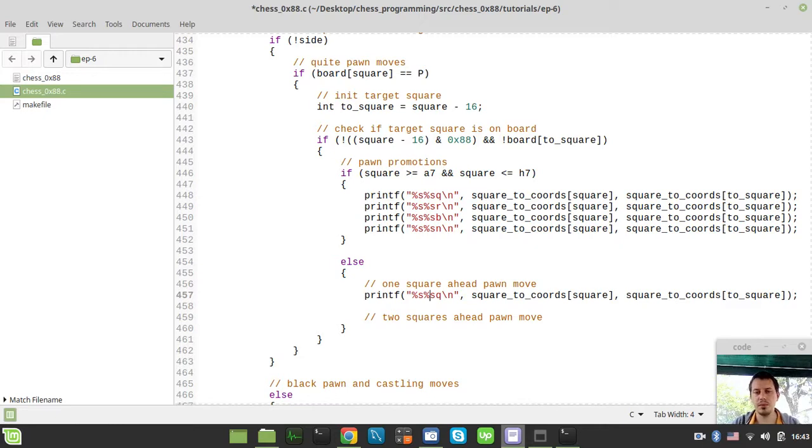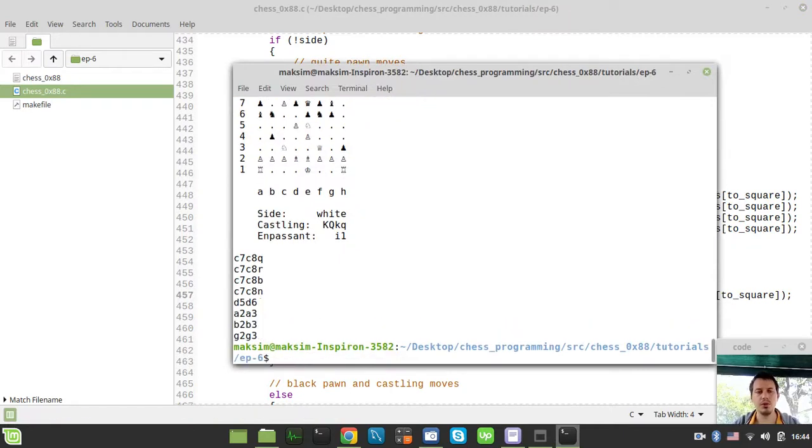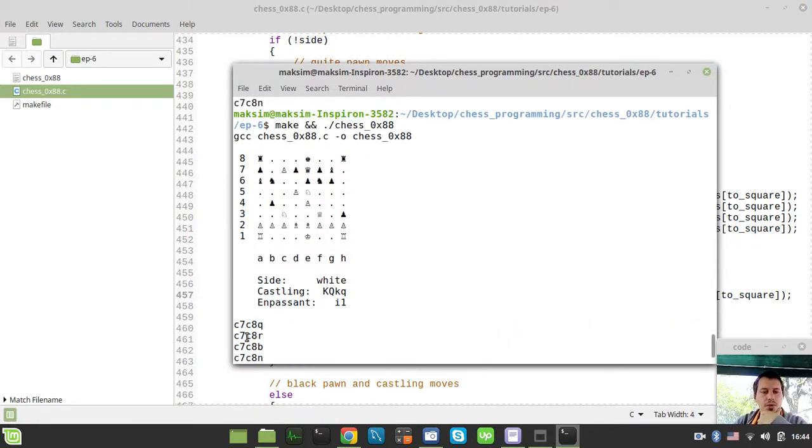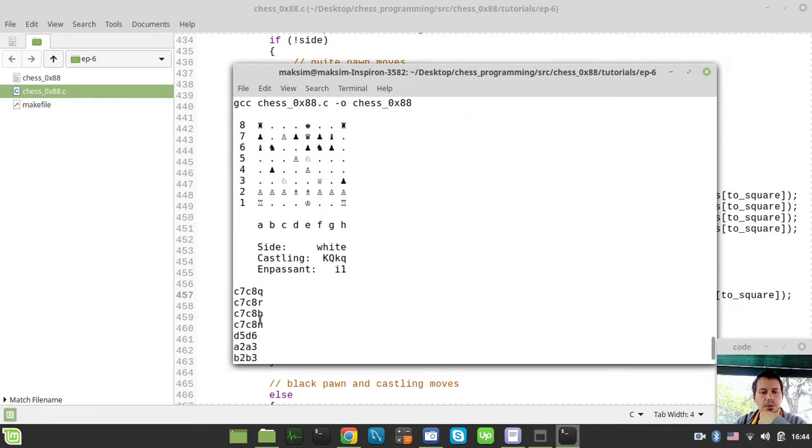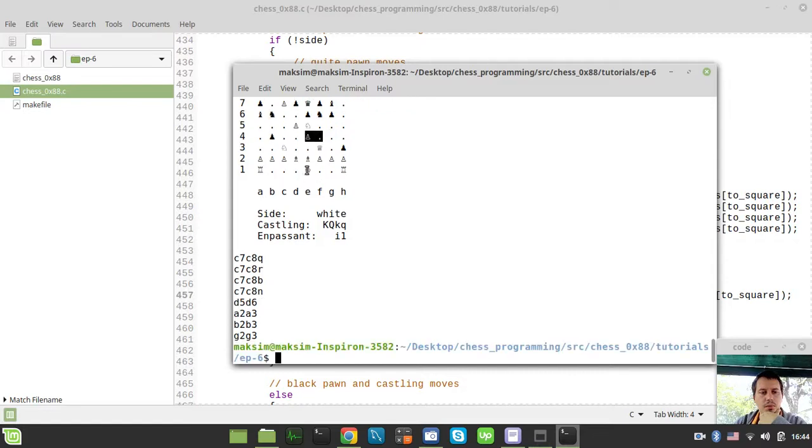The only difference is that we don't really need to promote this anywhere, so let's make sure that these moves are generated as well. So what we have is this c7 to queen, rook, bishop, knight promotions, which is right. Then we have the d5 pawn, and it goes to d6 and nowhere else. Then we have this e4 square, which is not moving anywhere, hence is not available. Then we have this a2, b2, and g2. So a2 goes to a3, b2 goes to b3, c2 is not going anywhere because there is a knight standing. Now we got this g2 pawn, which is going to g3.